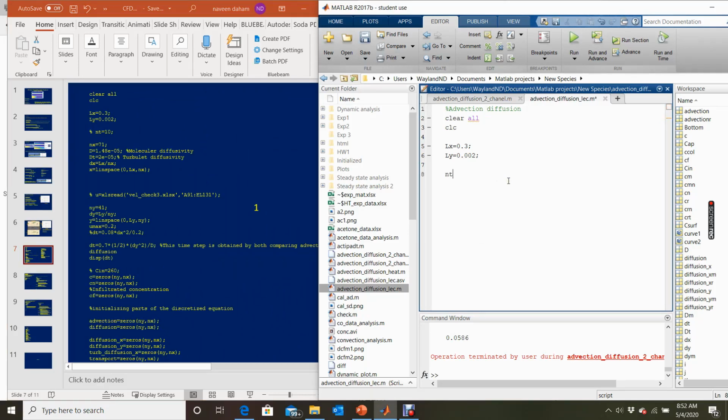Okay, and nt means number of seconds. Actually we are not using nt, it's already commented. So nx means number of grid points in x direction, we are clear about that, and d is the molecular diffusivity of the species when it is diffusing in the fluids in the channel. We already have that value, it's about 1.48 times 10 to the power minus 5.